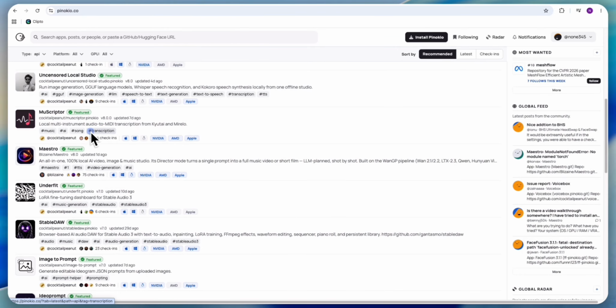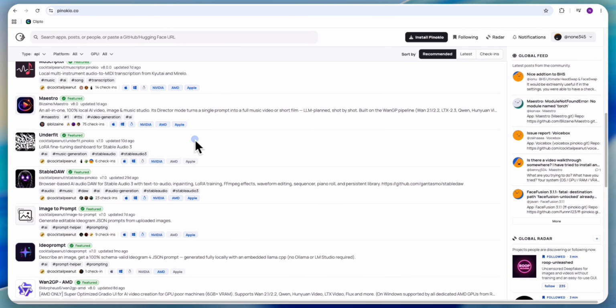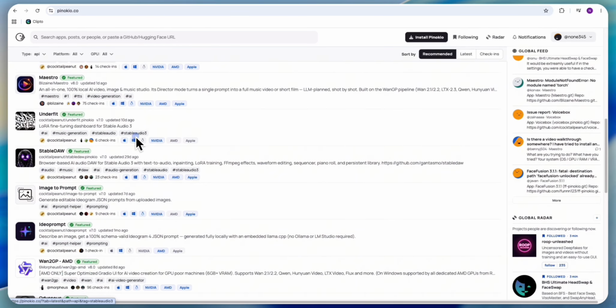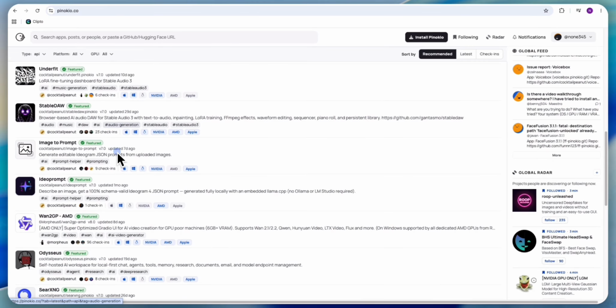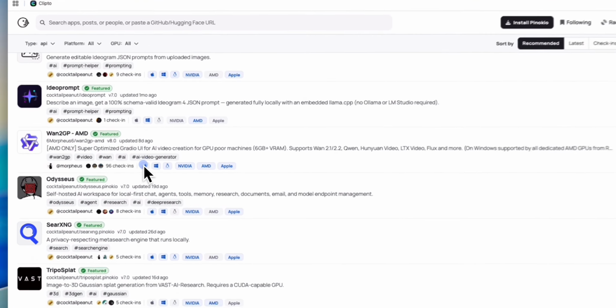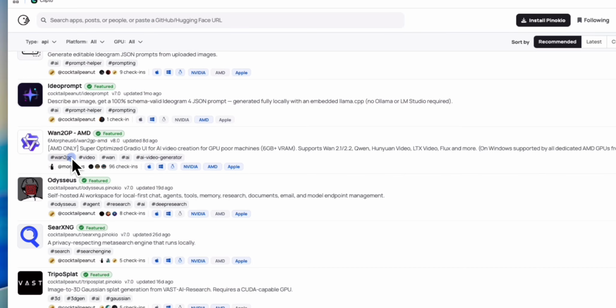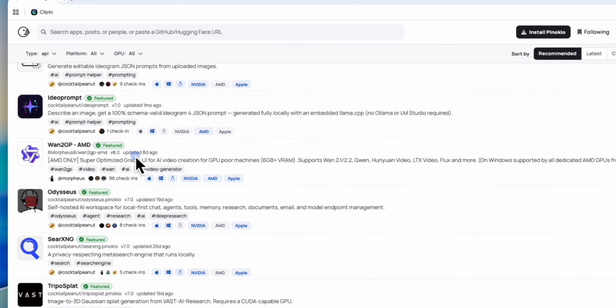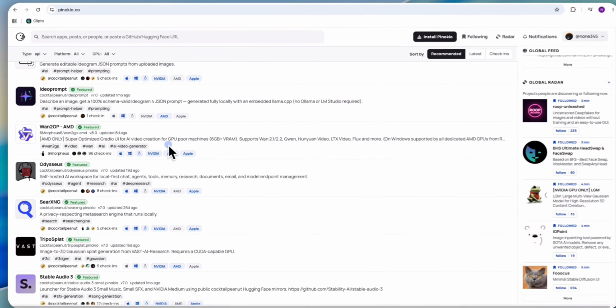So each tool may be designed for a different purpose, so take a moment to check its name, description, and supported platform, and after selecting a tool, follow the instructions shown on the screen to install it. And then Pinokio makes this easier by handling much of the setup for you. And once the installation is complete, the tool will appear inside your Pinokio dashboard. And from there, you can open it and start using it on your own computer.